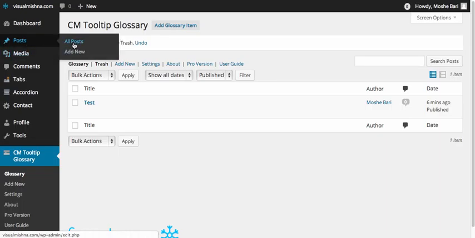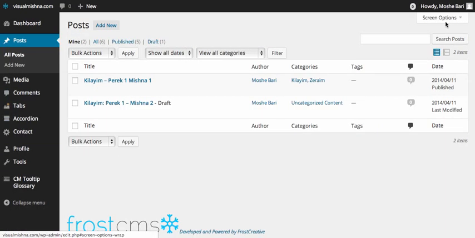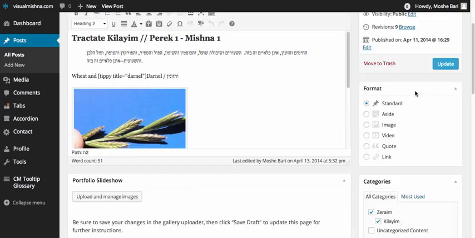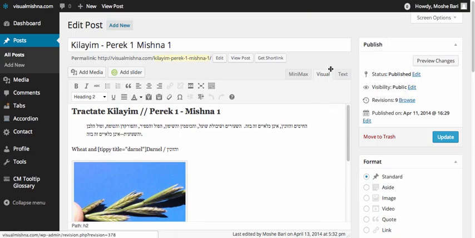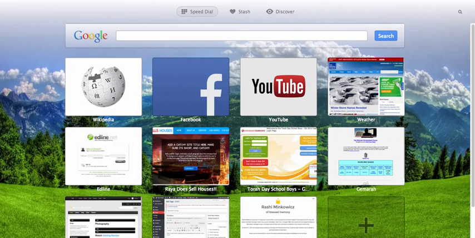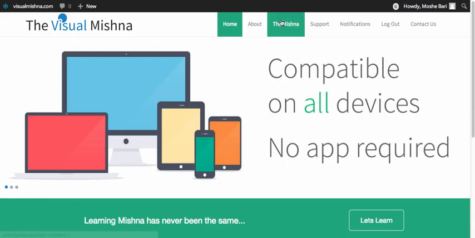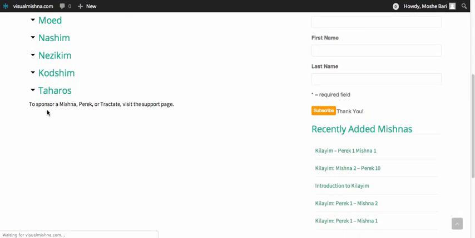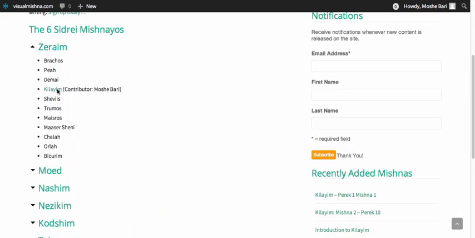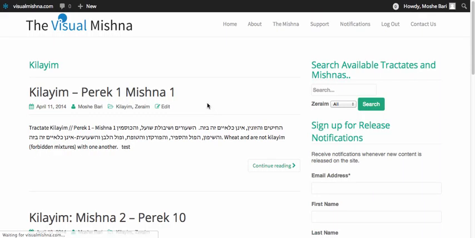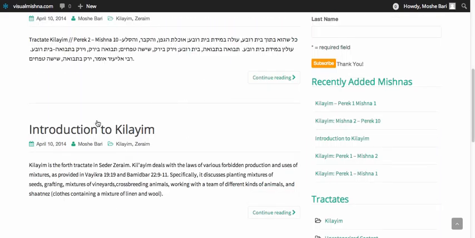Okay, so now let's go ahead and move on to the finishing touches in your post. So I'm going to go ahead into my test post here. So the first thing I want to do before publishing is, notice if I go to visualmishna.com and I go to the actual Mishna I added and my kilayim page, you can see here that if I look at Introduction to Kilayim, I see my entire post here.